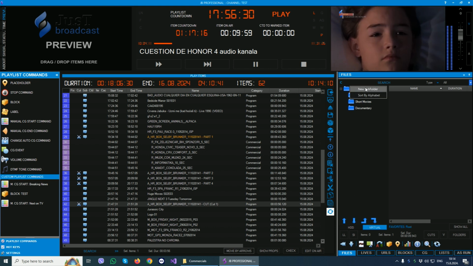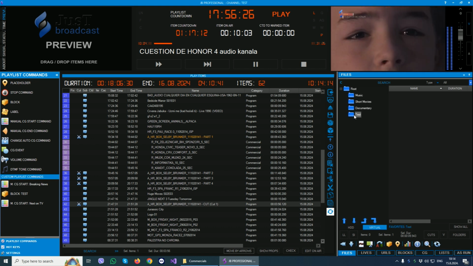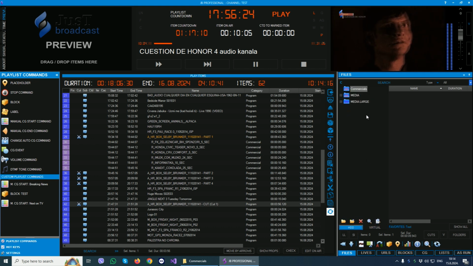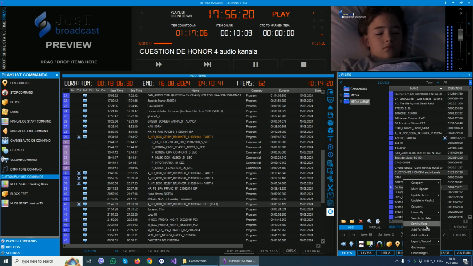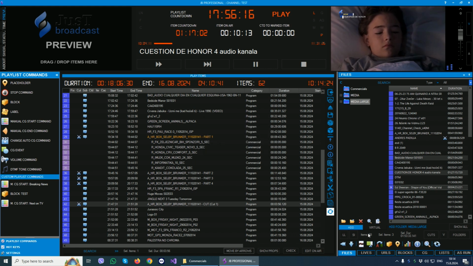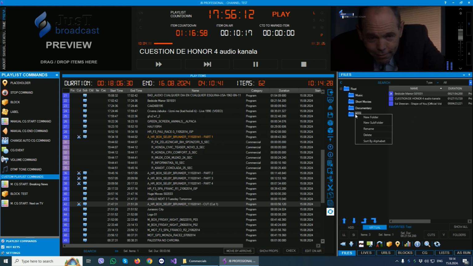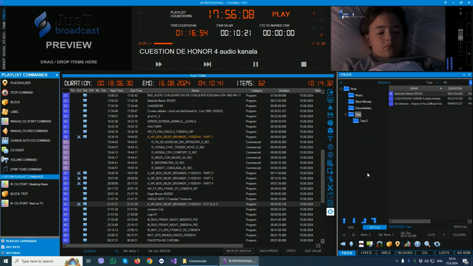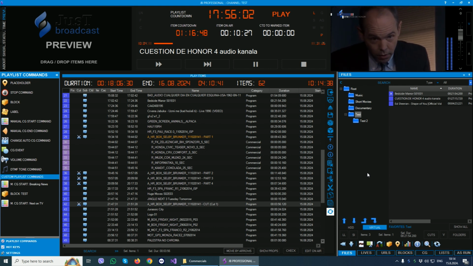So we just create a new subfolder, and we can now add files in this folder. For example, this. Right click, add to virtual, and here are the files. Of course, you can create any subfolder structure, and then you can use this to add some favorite files, some music files, or some blocks, whatever you need.